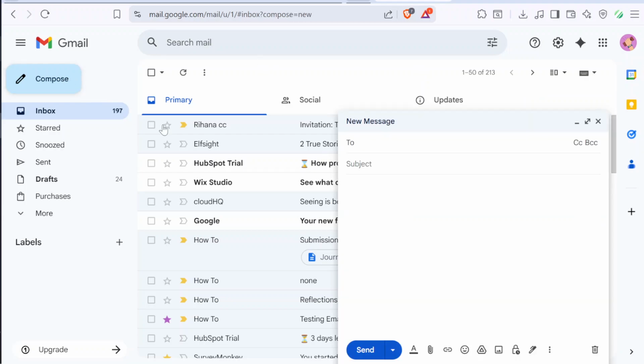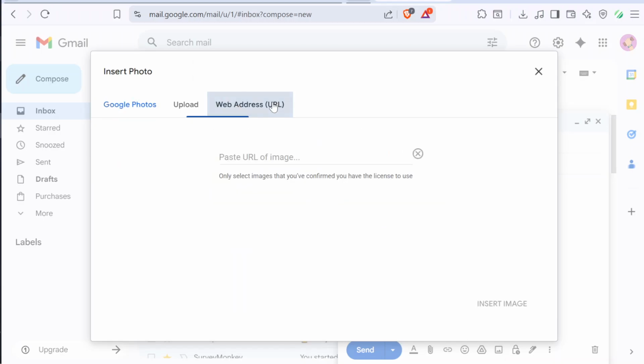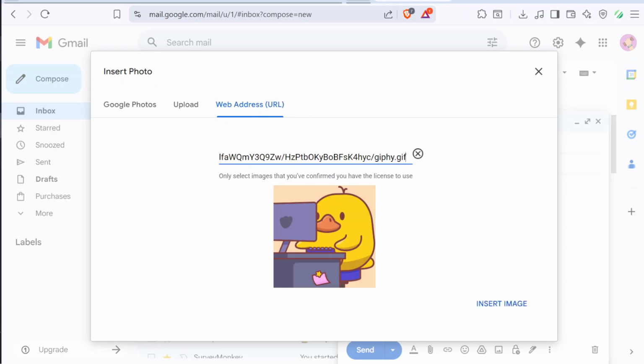In the email draft, place your cursor where you want the GIF to appear. Then, click on the small insert photo icon at the bottom of the window. In the pop-up, choose the option to insert via URL or web address. Paste the GIF link from Giphy into the field and click Insert.